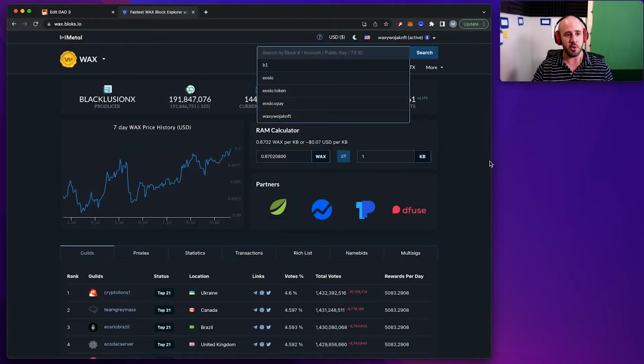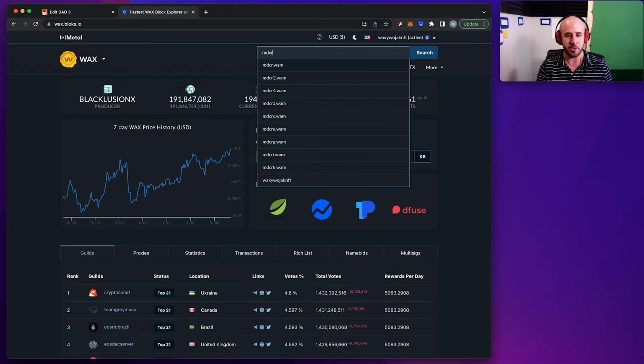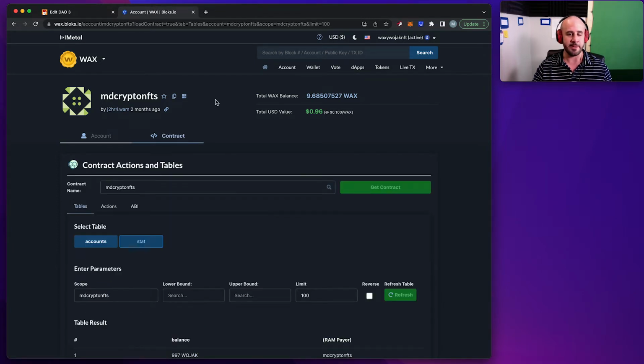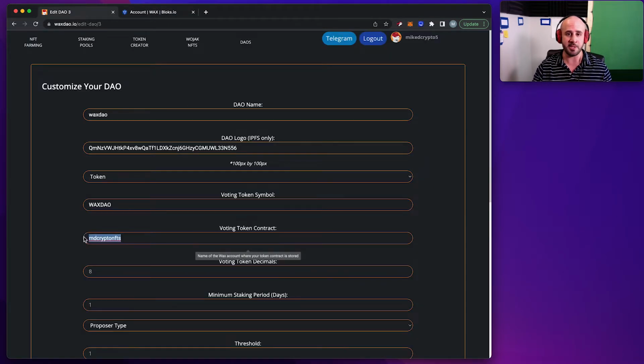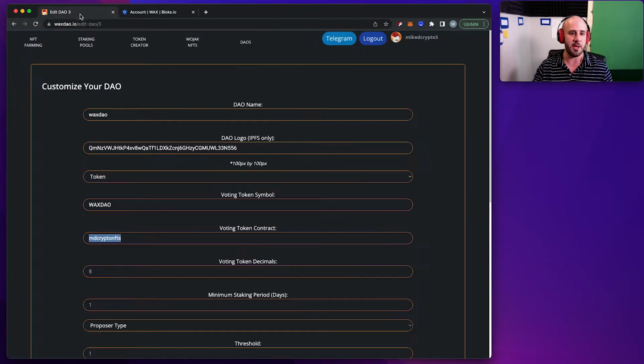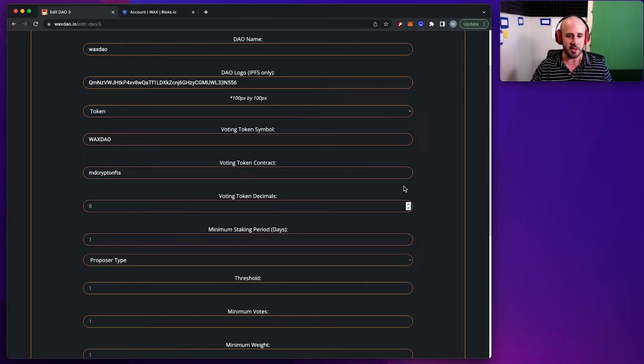For example, if you go on wax.blocks.io here, and we go to MD Crypto NFTs, you can see next to this account tab, there's also a contract tab. That's because I have a token contract deployed on this account. If your account does not have a contract tab here, that means you don't have a contract there. And that means do not put it in this field because it's the wrong address. It has to be the address where the token contract is deployed. You should see a contract on the account. And if you scroll down, you should be able to find token balances if you search for a specific account that's holding that token.